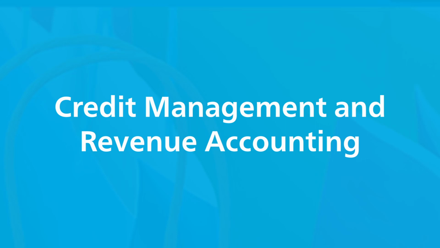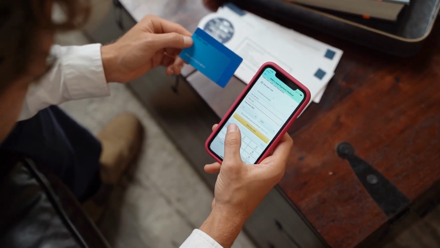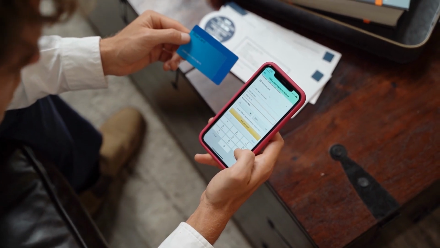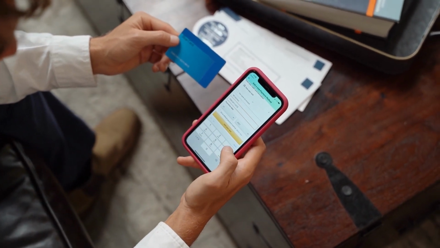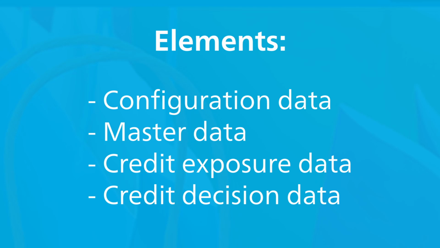SAP Credit Management replaces SD Credit Management in SAP S/4HANA. SAP provides tools to migrate to SAP Credit Management, which contains several elements: configuration data, master data, credit exposure data, credit decision data.